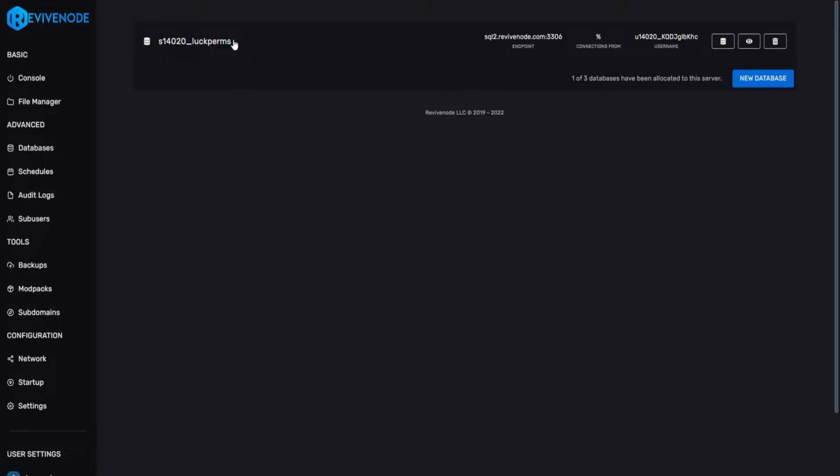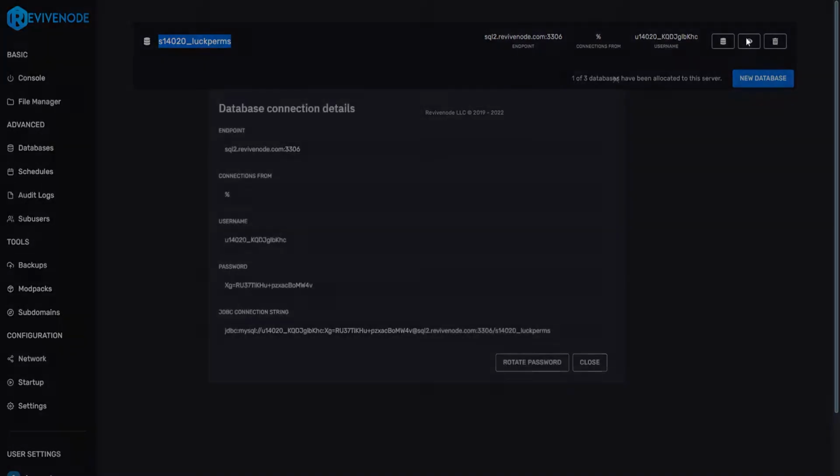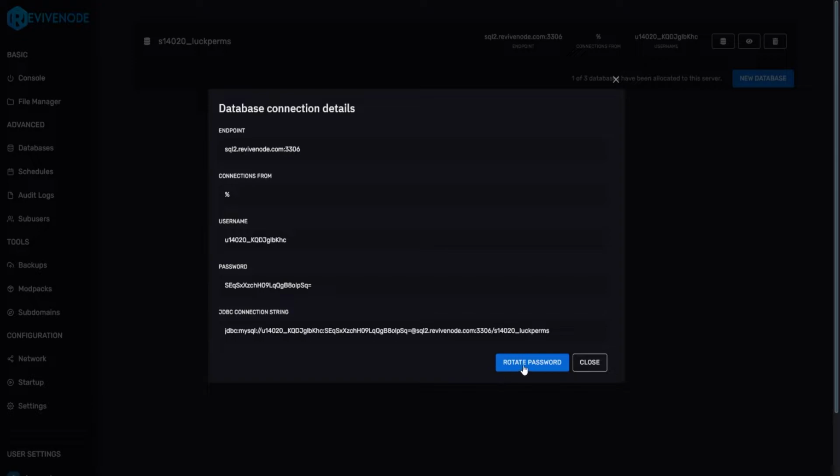And here you can see the database name, the endpoint IP, the username, and if you click the I, you can see the password. By clicking Rotate Password, you can actually change it, just in case someone had access to it and you don't want to have to delete the entire database all over again. And of course, in this box, it provides you with similar information such as the IP of the database, the username, and the password.